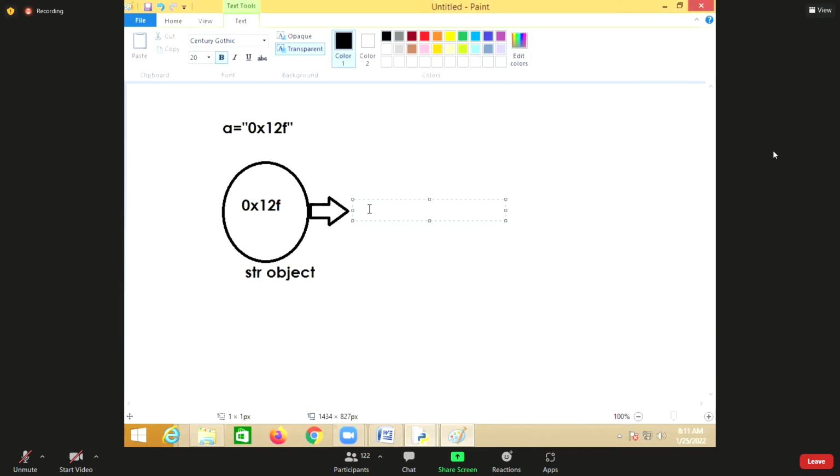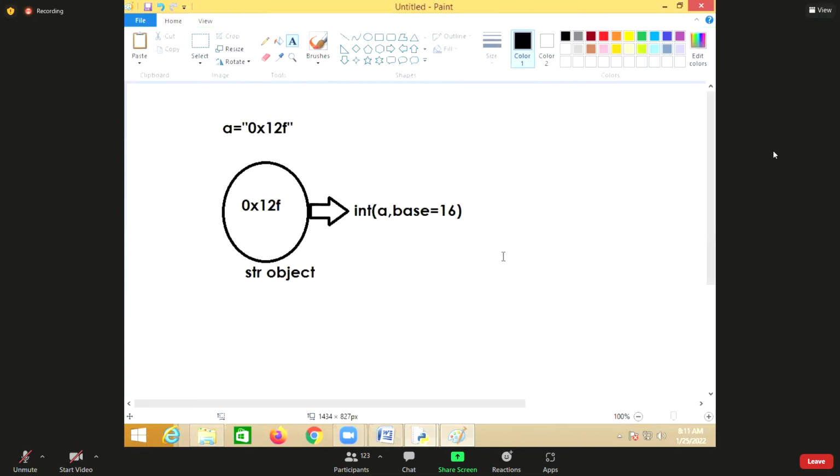How can I convert this into integer type? By using the int function: int of a, comma, and the base of this is 16. I'll show you here, don't worry. First, try to understand.